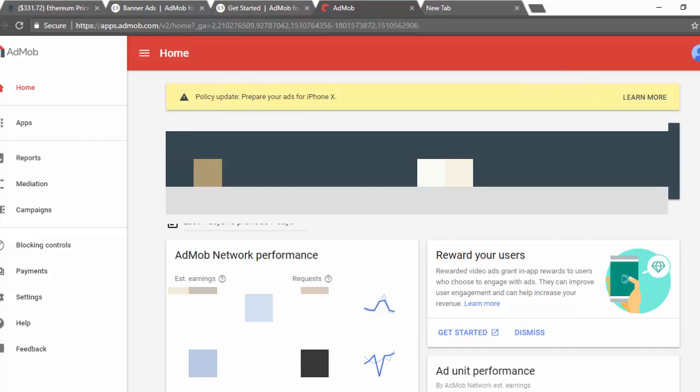Unfortunately, I've blurred out some sensitive content on the page. I don't want you guys to see my earnings. It's not lucrative right now, so I've just decided to hide it for you guys. But when I start to earn more, I might probably show it to you guys.